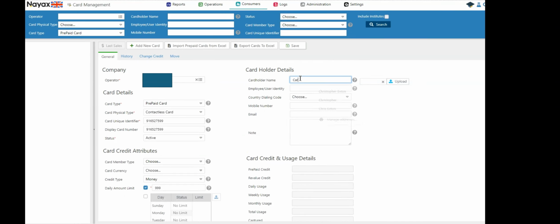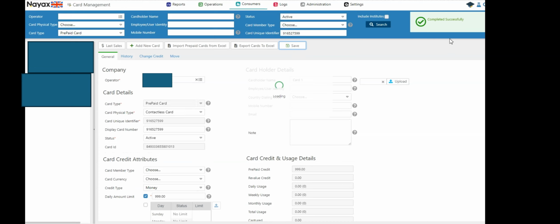This one is card 1. We don't need to worry about anything else on there. We don't need to worry about any of the other tabs at all. We just click save. Completed successfully. That card is now ready to use.